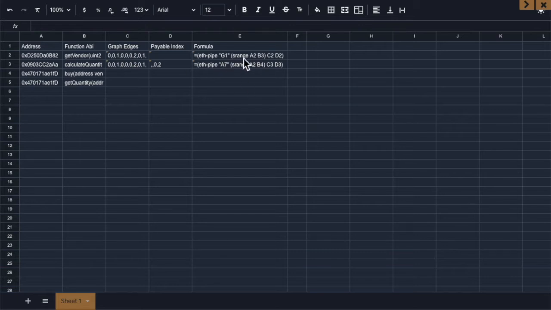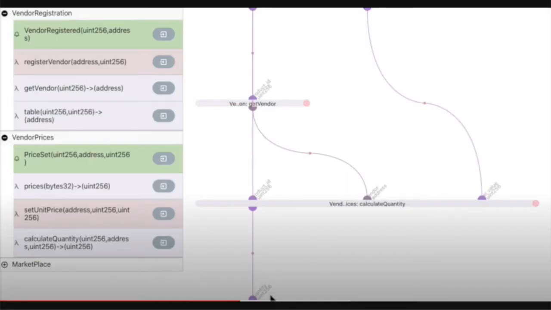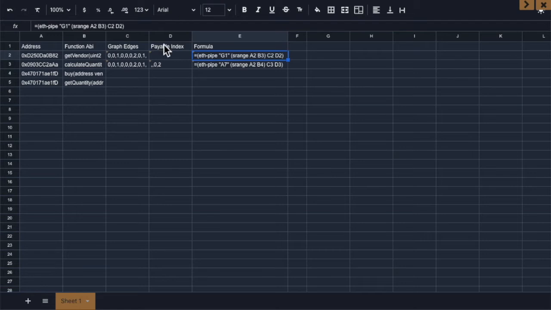Here we have our first graph composed from these two functions, get vendor and calculate quantity. And the graph edges from C2. This graph is equivalent to this pipeline graph with two nodes, two inputs, and one output. In the future, these graph edges will be produced automatically from the pipeline editor plugin directly in Luxor.